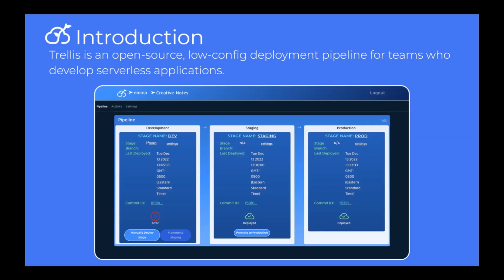So what is Trellis? Trellis is an open source, low configuration deployment pipeline for teams who develop serverless applications. It minimizes the number of steps required for teams to start deploying their code to the cloud, and its dashboard provides a centralized space for them to monitor and manage multiple deployment environments. Today, you'll learn about some challenges, trade-offs, and choices we face while building out this functionality.